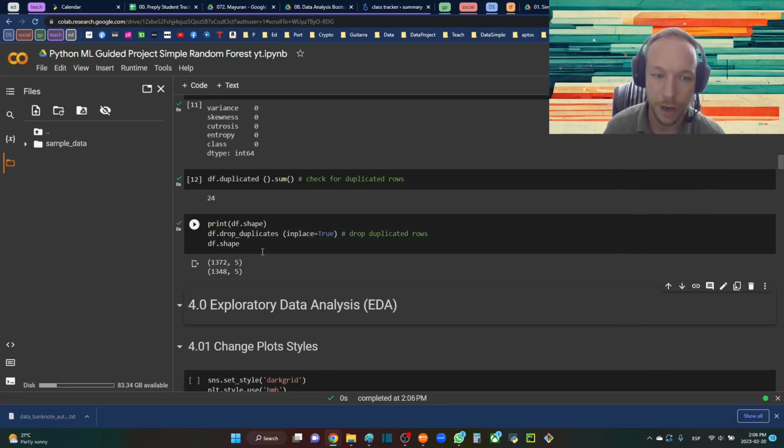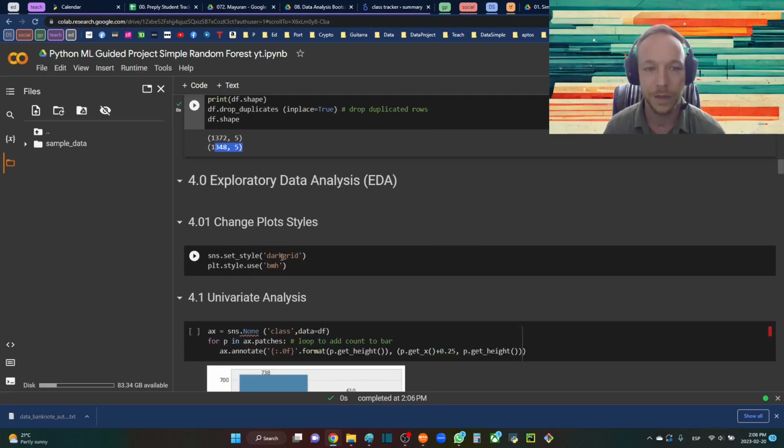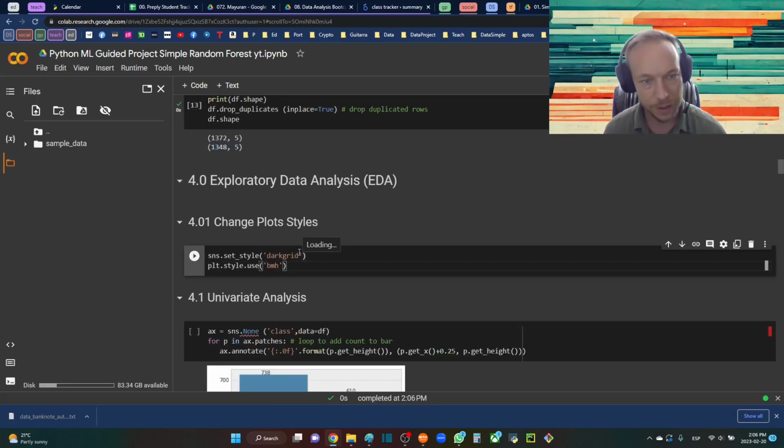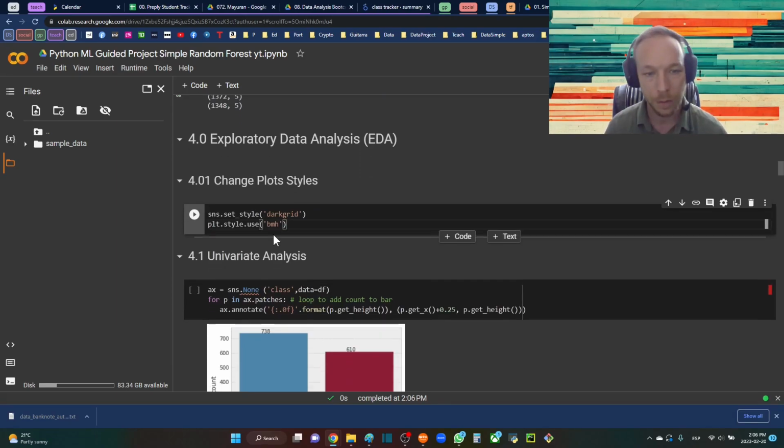There we go. And when we have 24 less rows. Okay. So getting into our EDA section, we're going to do a little bit of plotting, or we're going to change some of the styles. I get bored of the standard style, so we're going to set Seaborn style to be dark grid, and we're going to use plt.style.use BMH.